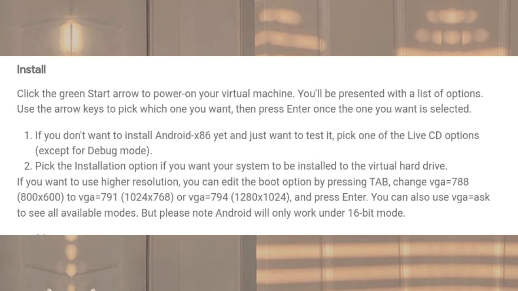Before you turn on the virtual machine, you need to load the Android ISO file. Go to your VM settings, click on the CD or DVD option, and select Use ISO image file. Browse to the Android x86 ISO you downloaded. Also, go to the display settings and check the box for Accelerate 3D graphics.